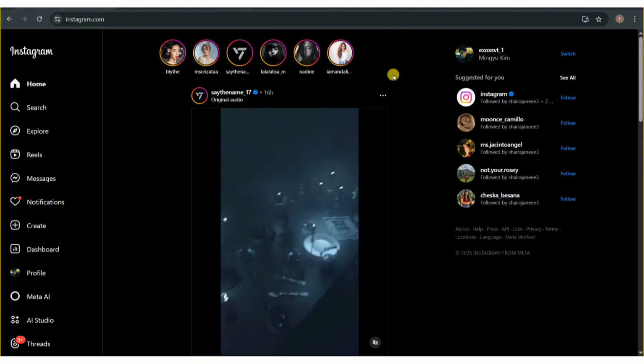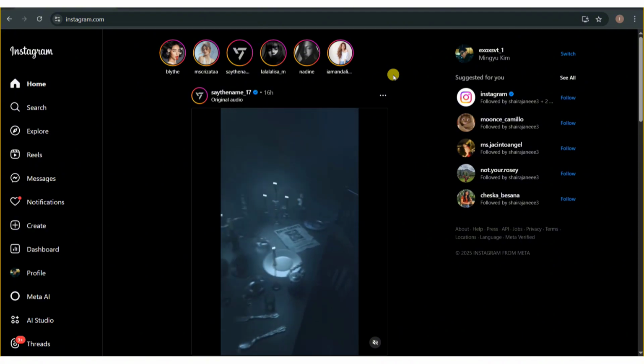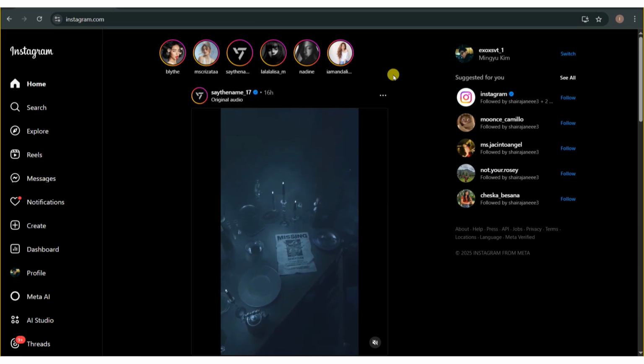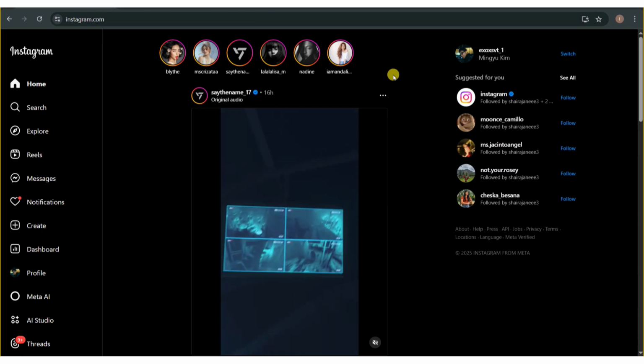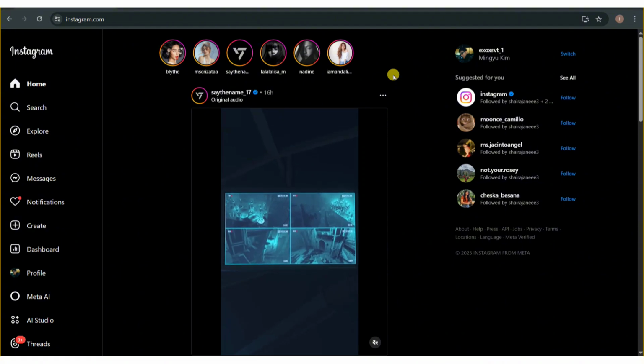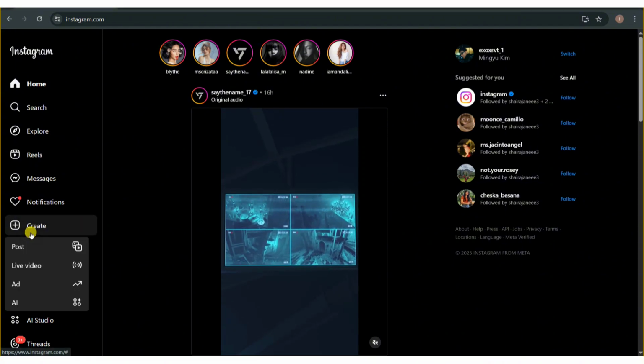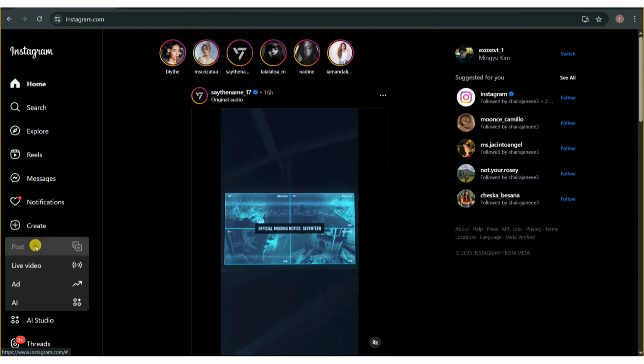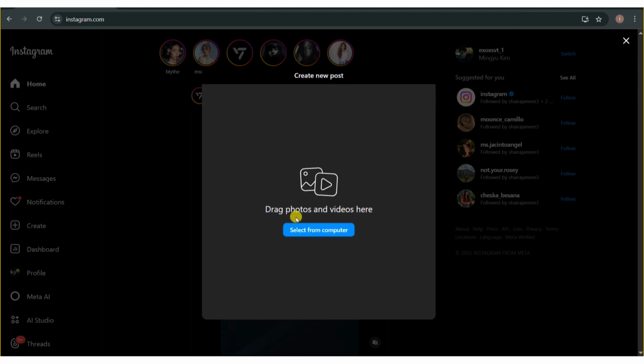So go ahead and head over to Instagram.com, log into your account, and at the left side of your screen, you'll be able to find this create button in between notification and dashboard. So simply click on that create button, and under that, select the post button, and then this will pop up on your screen. So simply select from your computer.